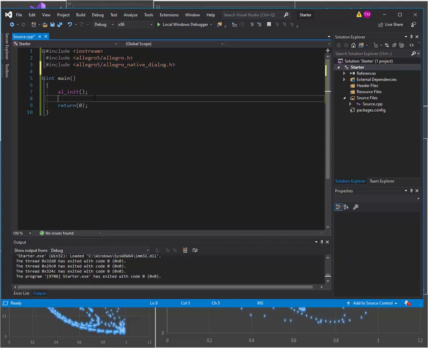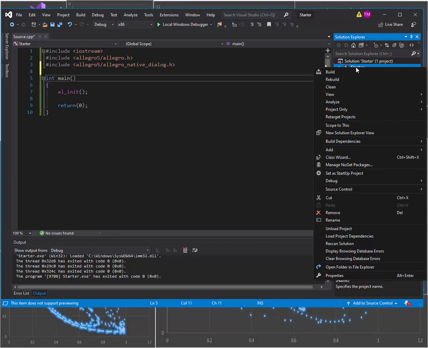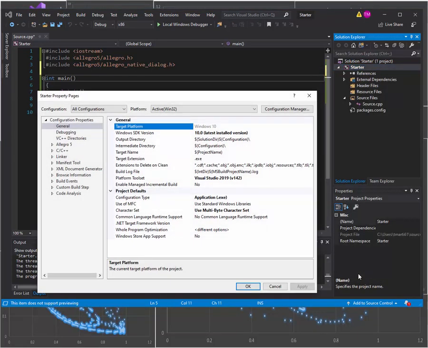Now we still can't just use the dialogs because we've included the dialog header. Here's another thing that's kind of funny about using Visual Studio. We're going to have to set Allegro in Visual Studio to use the dialogs add-on. So we come back over here to Starter, our solution here, right-click on it, and come all the way down to Properties. And you should get this Properties window here.